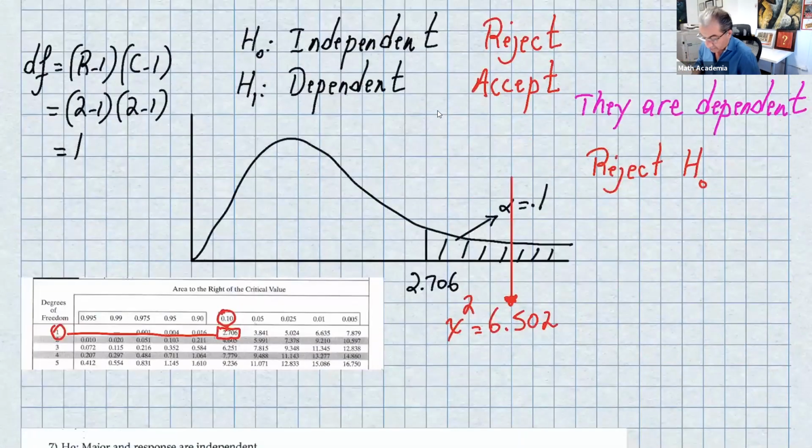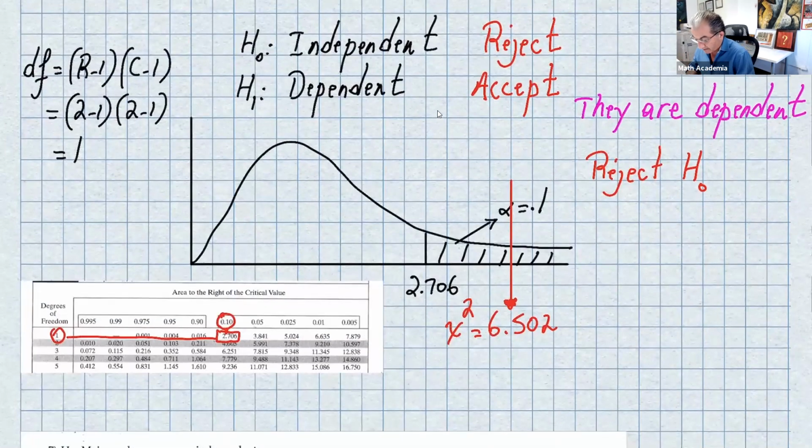Same thing, you write this again, it's a chi-squared right tail test. So degrees of freedom, number of rows minus 1 times number of columns minus 1. If you do that, you get 1 again. Right tail test, don't divide alpha by 2, just go to 0.1, degrees of freedom 1, and you get 2.706. So that's our critical value.